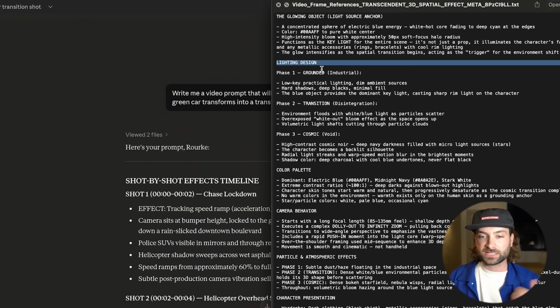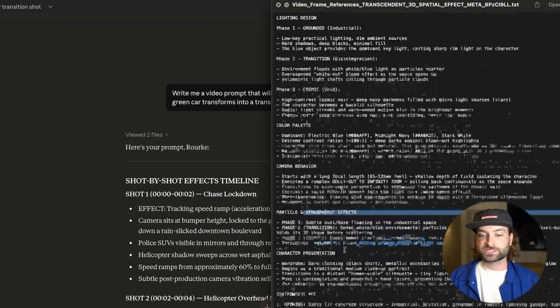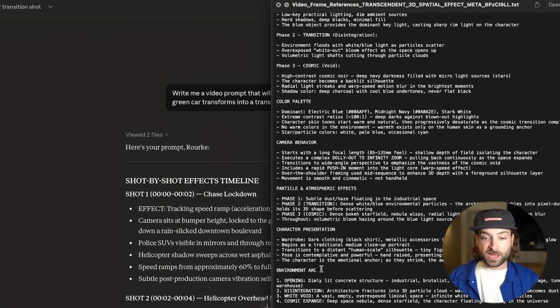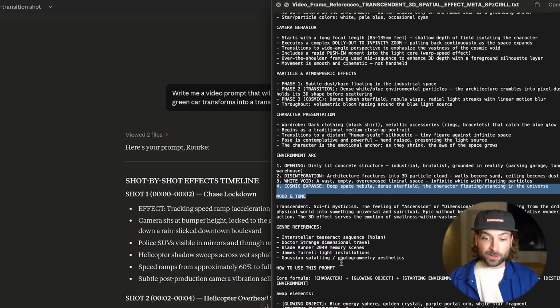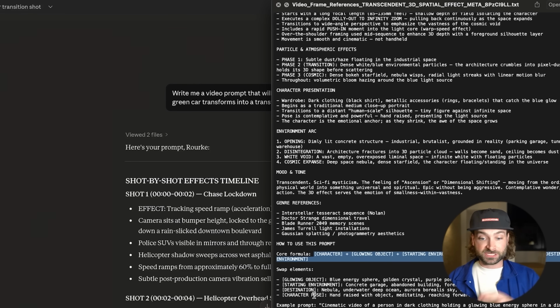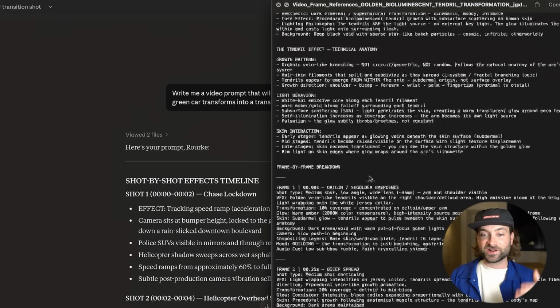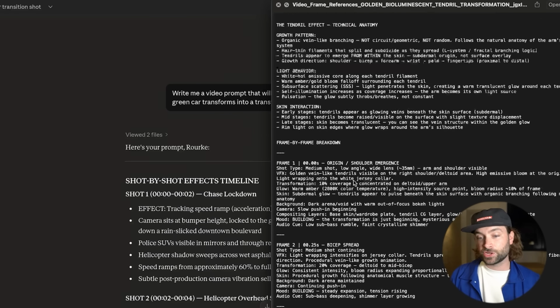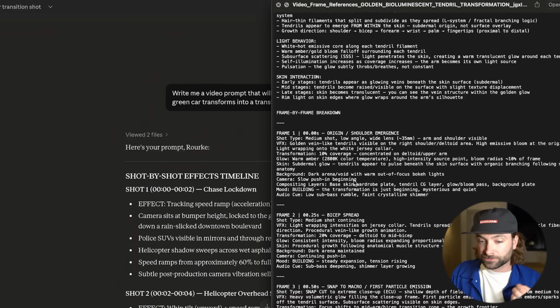It's including things like lighting design, specific hex codes of colors. It's including color palette, camera behavior, particle and atmospheric effects. It's including character presentation, the environment arc, the mood and tone of the shot, how to prompt. So it's giving a little structure in here. It's giving specific elements that we should include. And another one that I've put together here is a frame-by-frame breakdown so that Claude understands the level of detail that we want to go into for our prompt.